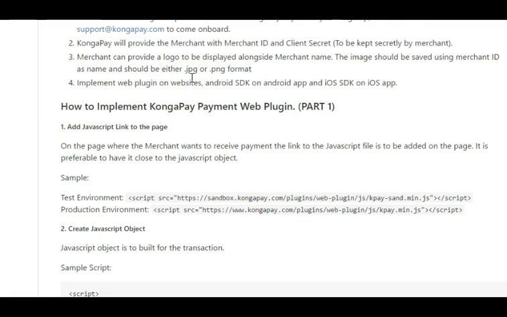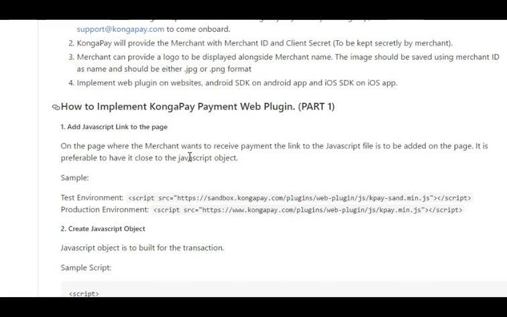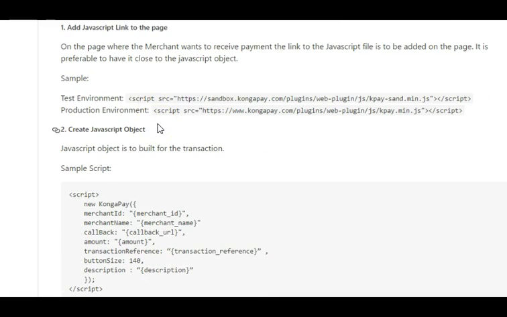KongaPay will provide you a merchant ID and a client secret. You need to keep it secret because that's how they identify you. Then of course you can provide a logo that will show up on every payment page. Whenever someone clicks to make a payment on your website, your logo should appear beside the name of your company or your business outfit. Okay, so let's just see how to implement it.